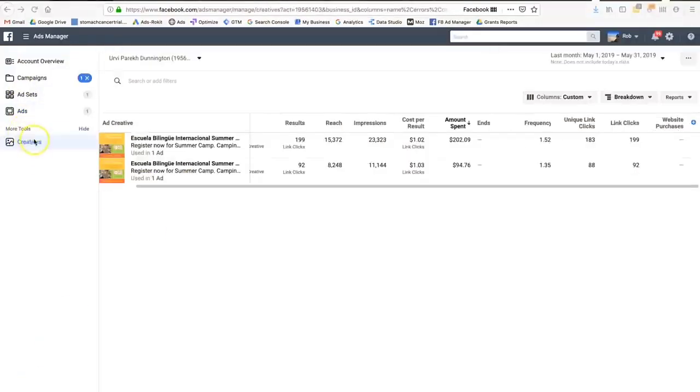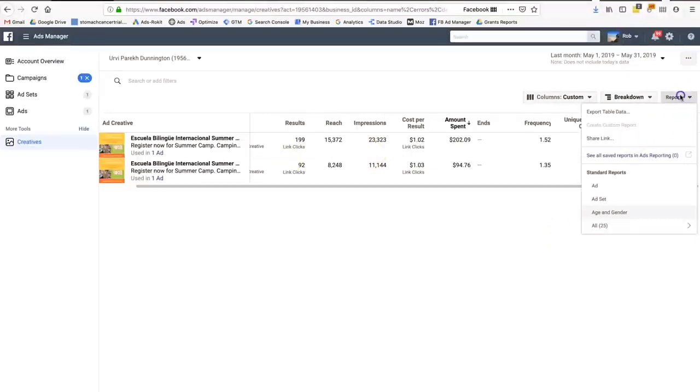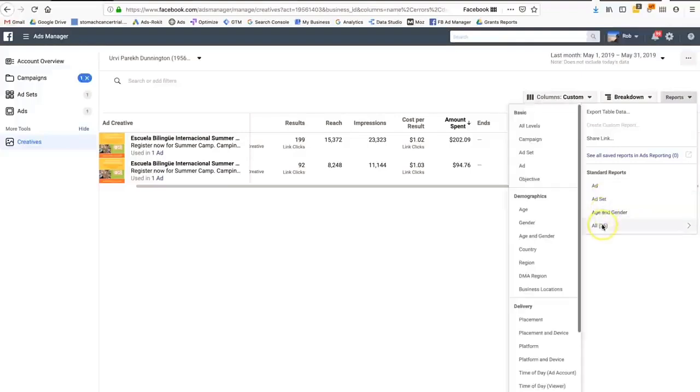If I click on more tools and then creatives, I can actually see the creatives I have running for that campaign I selected. So now I can see all the creatives that are running and the results of those creatives. Facebook Ads Manager also has different reporting. If I click on the reports pull down menu, you can see some standard reports by ad set, age and gender, and then all reports listed out by placement and device, time of day, country, etc.